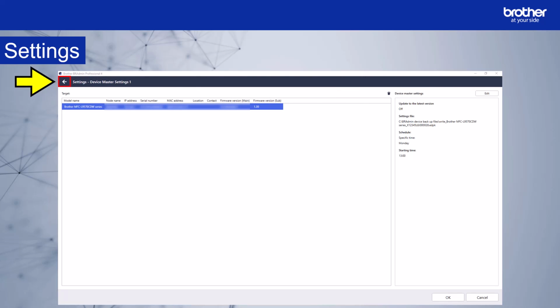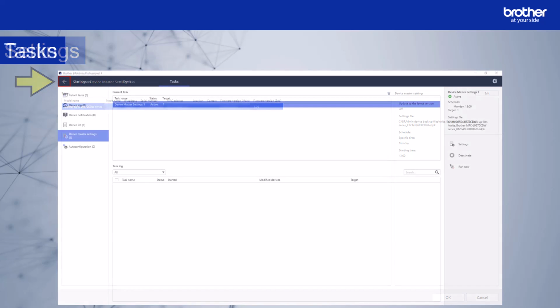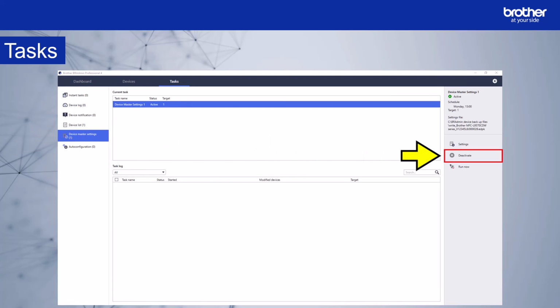To return to the tasks window, select the arrow. Because the task is active, this icon shows deactivate. And of course, if you deactivate the task, this icon will change to activate. The final option, Run Now, allows you to activate the task without waiting for the scheduled time.